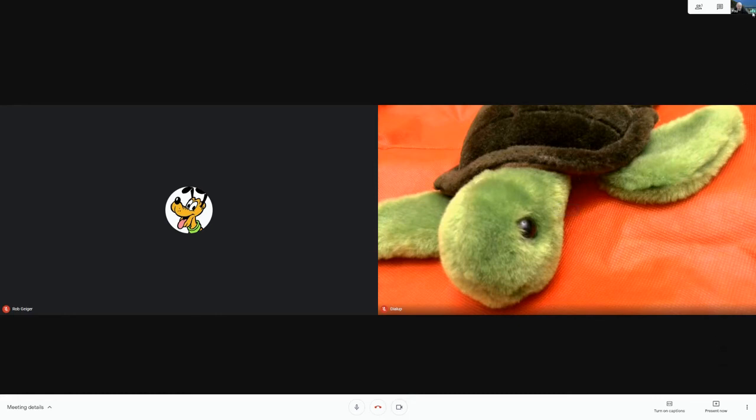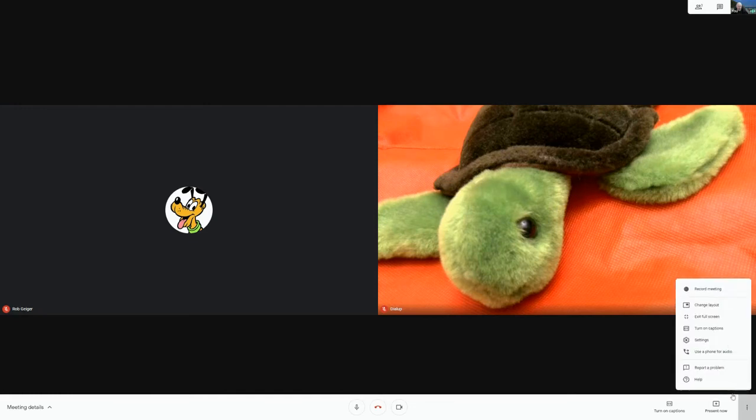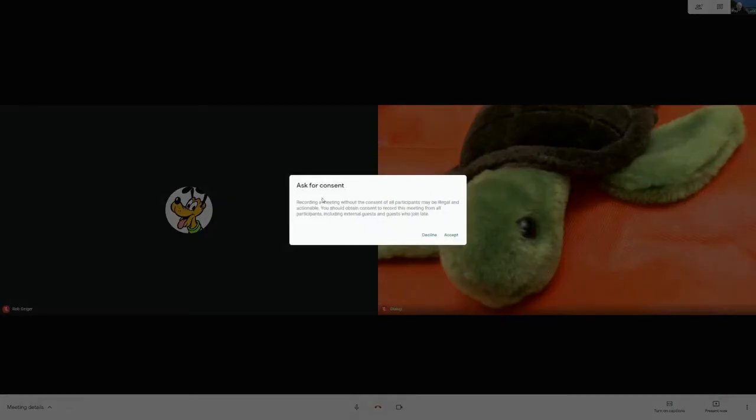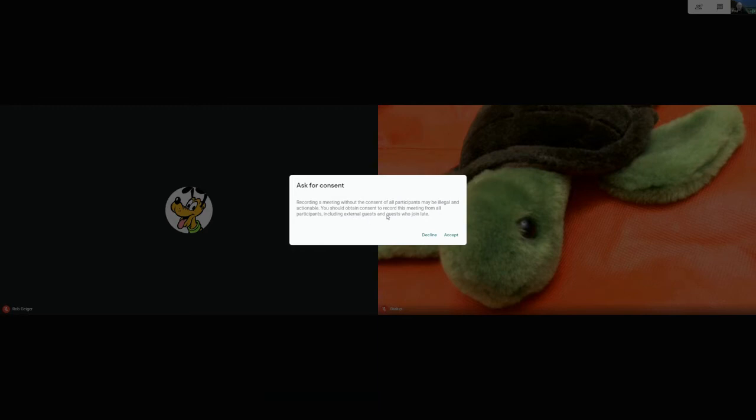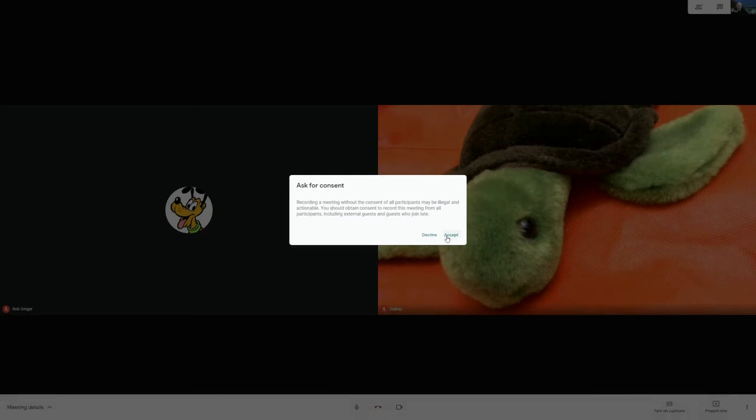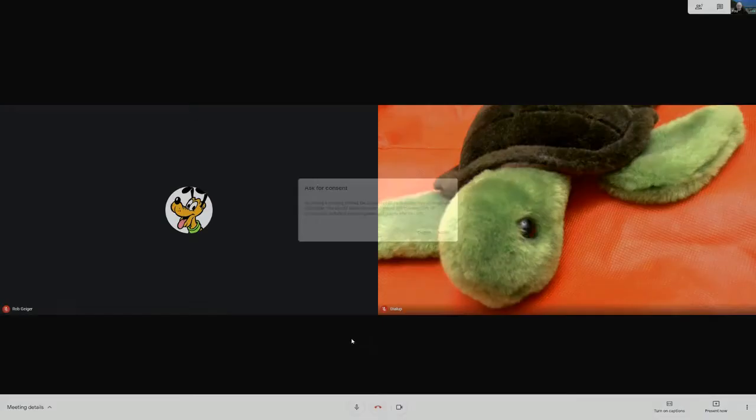Going down to the bottom now, those are the three icons at the top. Going down to the bottom, I have a menu button. When I click on the menu button, I can record the meeting. Now, only teachers and staff can record, students cannot record. When I do click the record, it will pop up a little menu saying, hey, you need to ask for consent, meaning you should make sure that everyone has agreed that you can in fact record them. And then you can click accept, and then it will start to record the meeting.